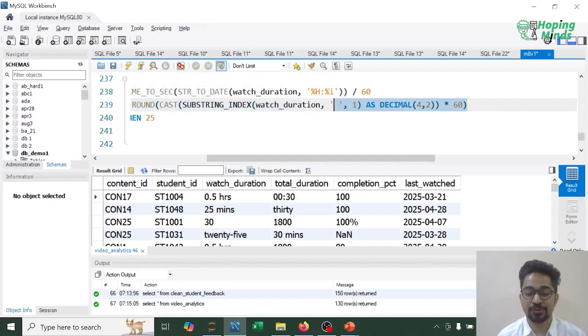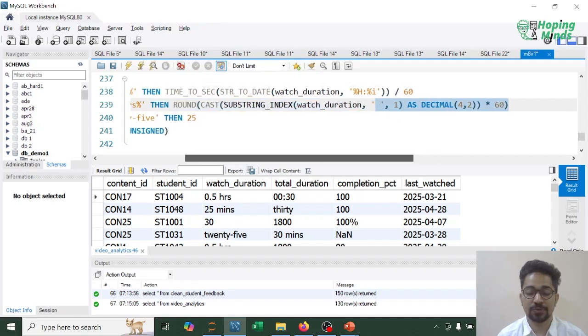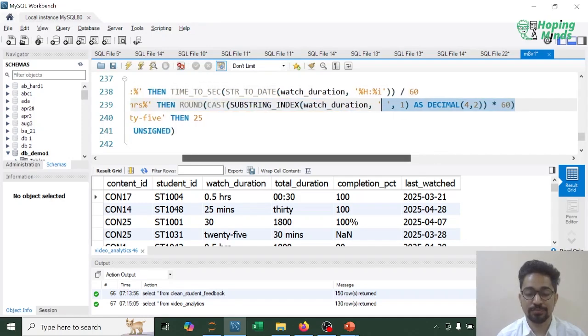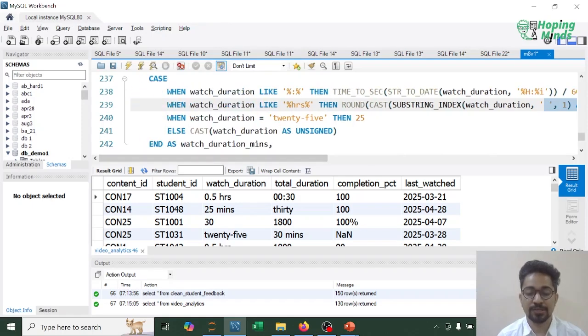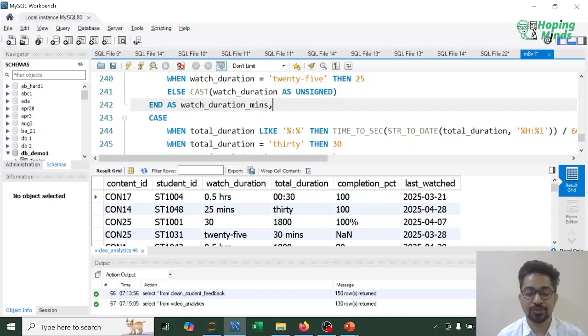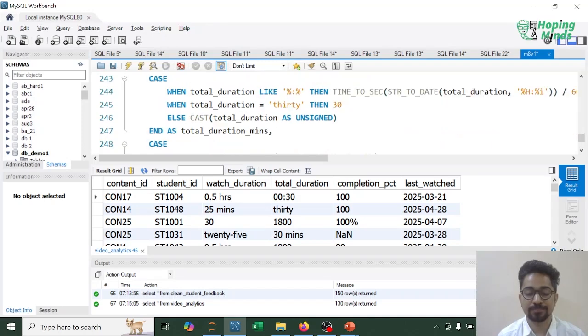and then I'm multiplying it with 60. So when I'm multiplying it with 60, what would I obtain? This would simply be the duration in minutes. Then for the watch duration, if 25 is written, I'm simply writing 25, else I'm casting it to unsigned integer as the watch duration minutes, right? So this is what we have, and next we have this.